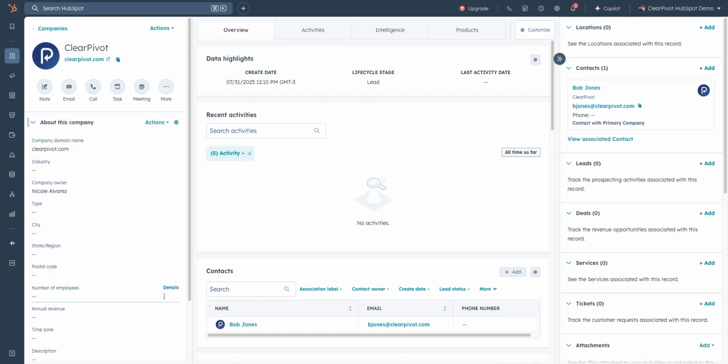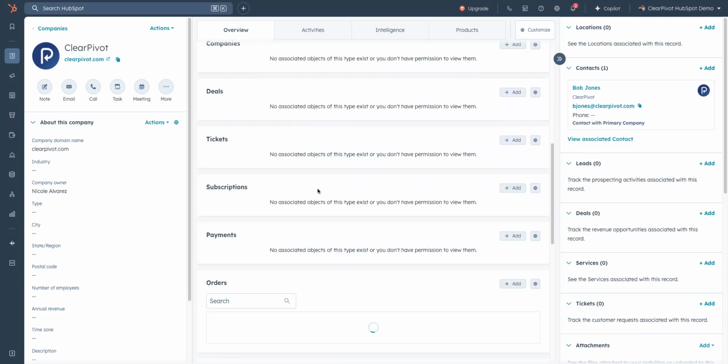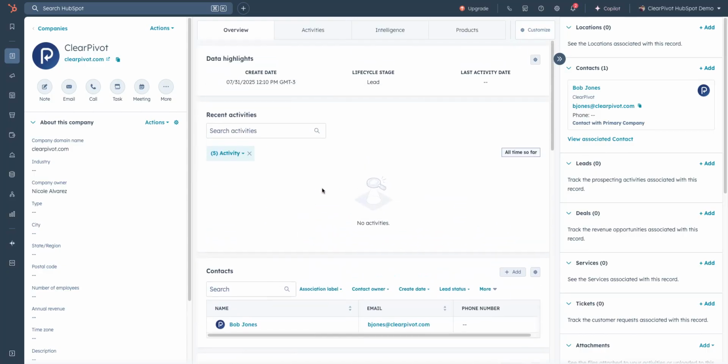So if you were to hit that gear icon, you can select exactly what you want to see, including custom fields. In this middle column, you're going to see an overview, activities, contacts, basically anything you can want to see. And again, this is completely customizable. So you'll be able to add whatever your team members need so they can see it at a glance.